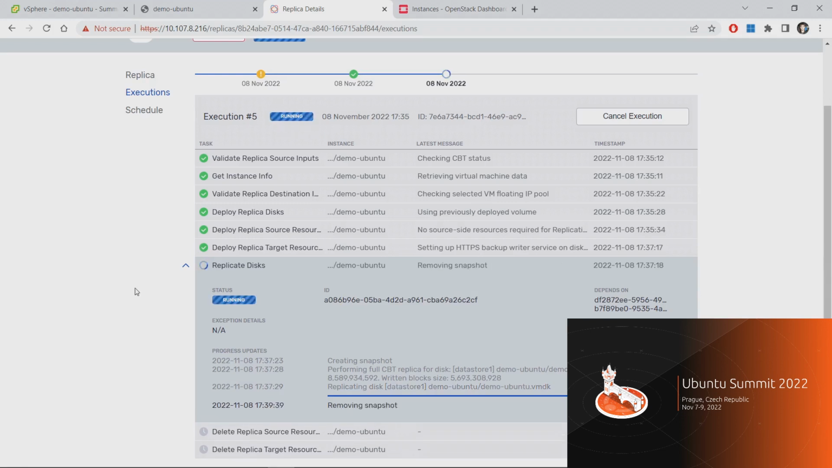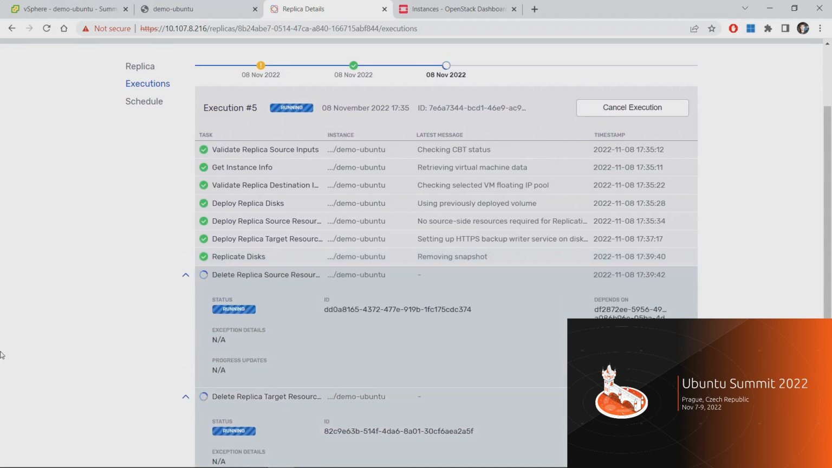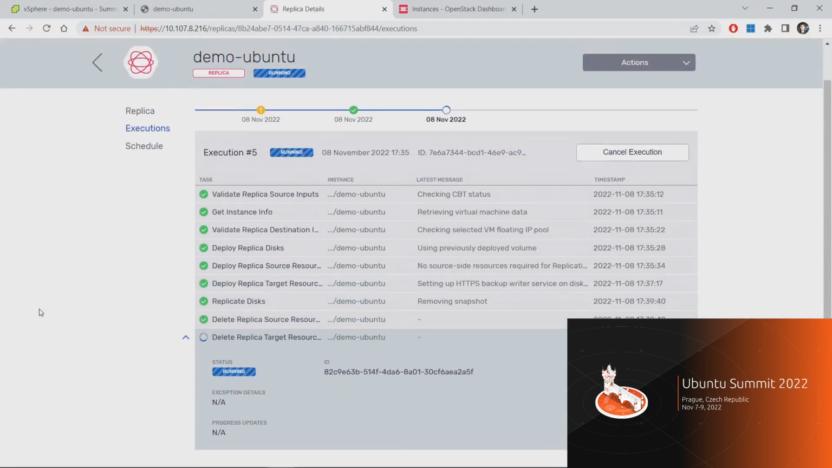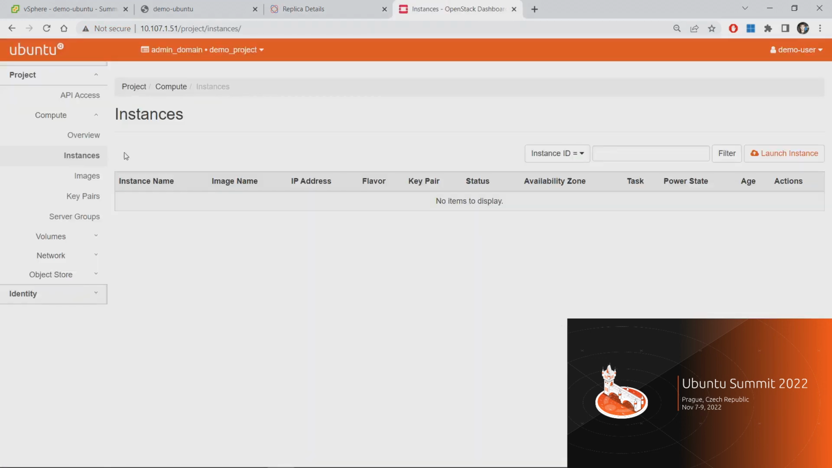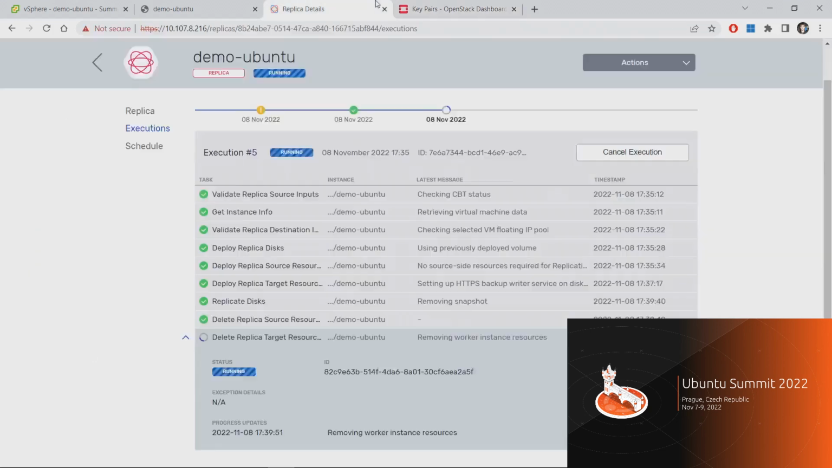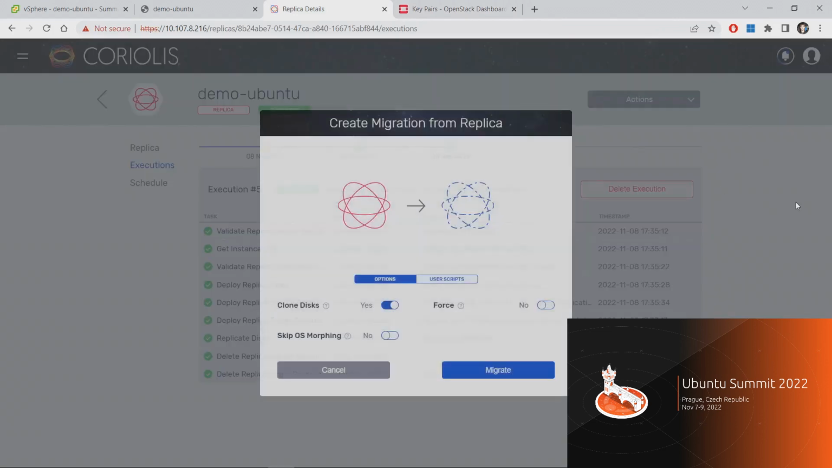And we can see that Coriolis is already removing the snapshot because it's finished transferring the disk. And it's proceeded to clean up after itself. Now, we double check. You can see the instance is gone. Only our key pair remains. And the replica sync is finished. Now we can create a migration from it.